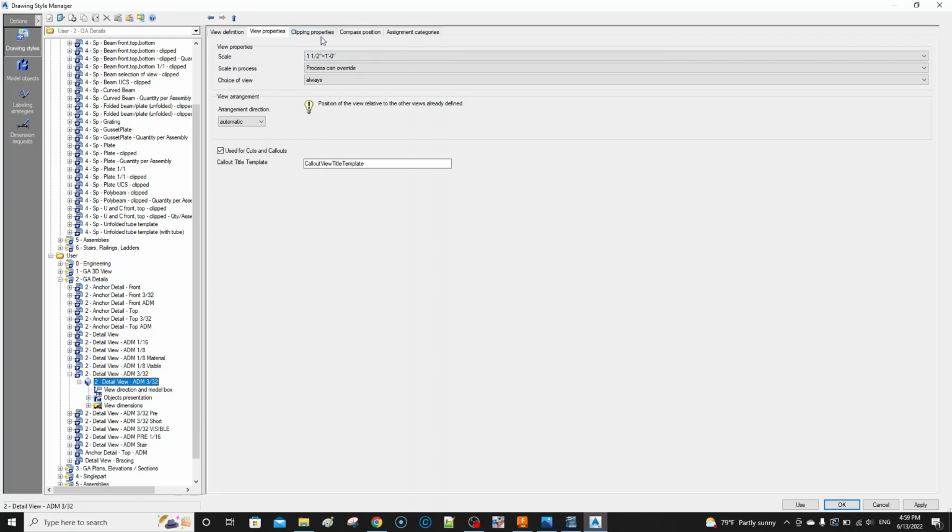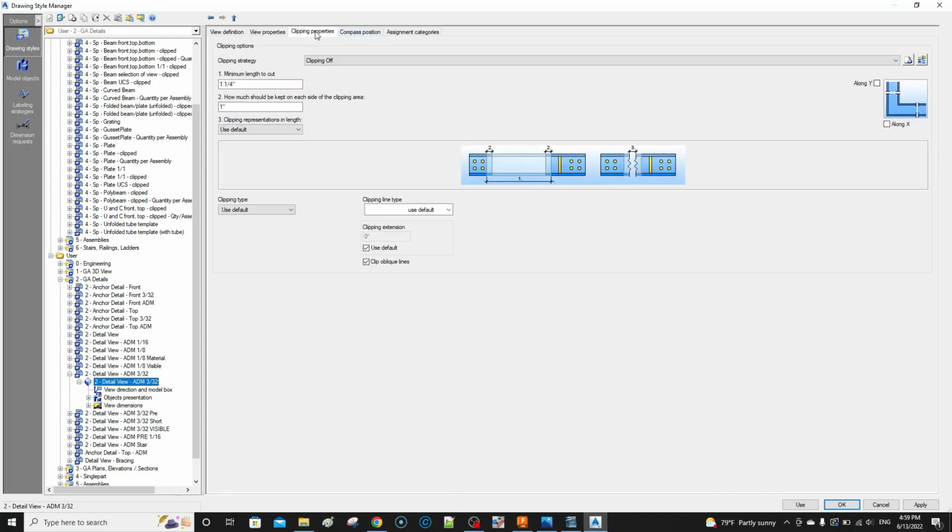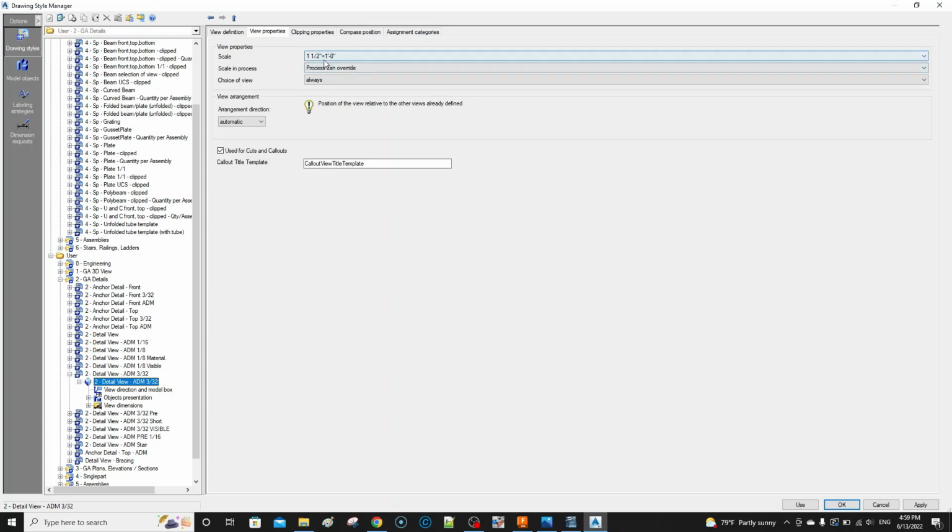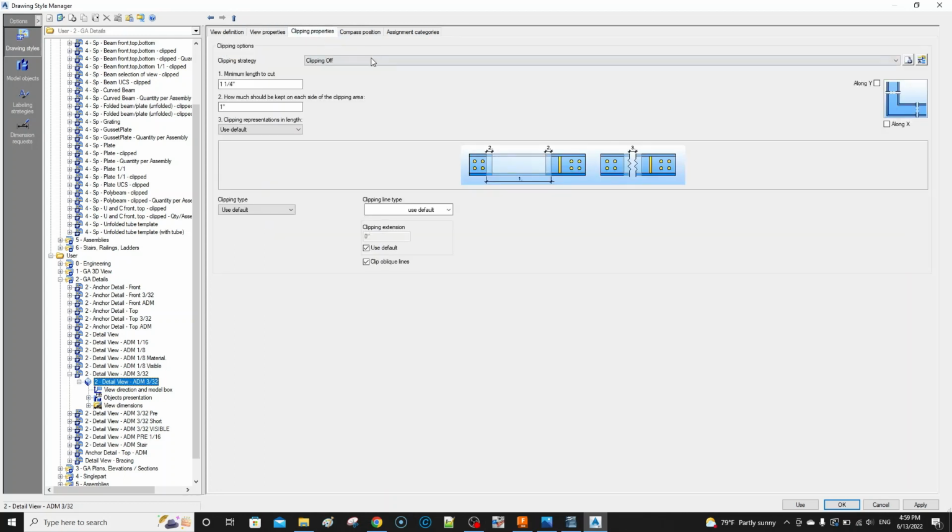So this view is automatically going to come in as 1.5 by 1 unless otherwise directed. So in your camera you can also override this. Scale in the process can override, so the scale is set in the process. And choose a choice of view always, and view arrangements automatic, cuts. So these you don't really need to concern yourself. Obviously you need to have the scale right. If you're copying another one, these settings are probably going to be right.